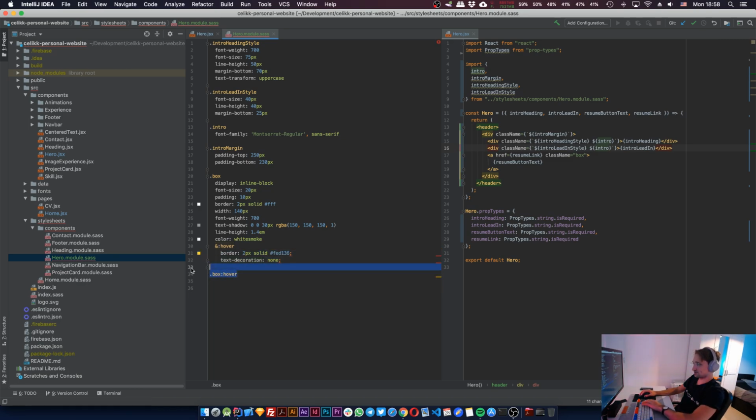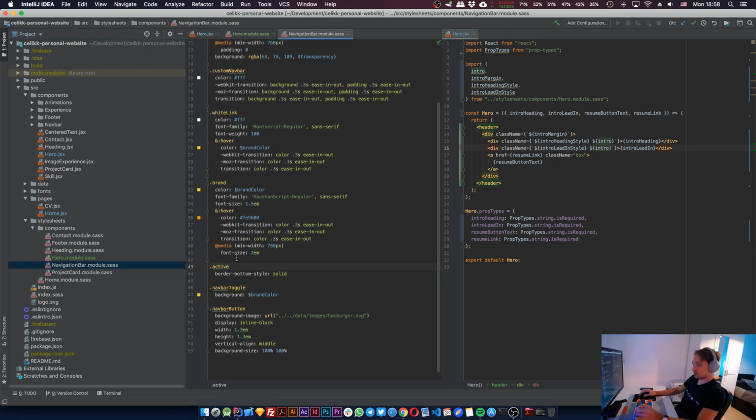So this is the SASS notation of hovering on something. I'm not sure if this will work. Was this the correct syntax? I don't remember. Oh yeah, it was. Okay, very cool, very cool.